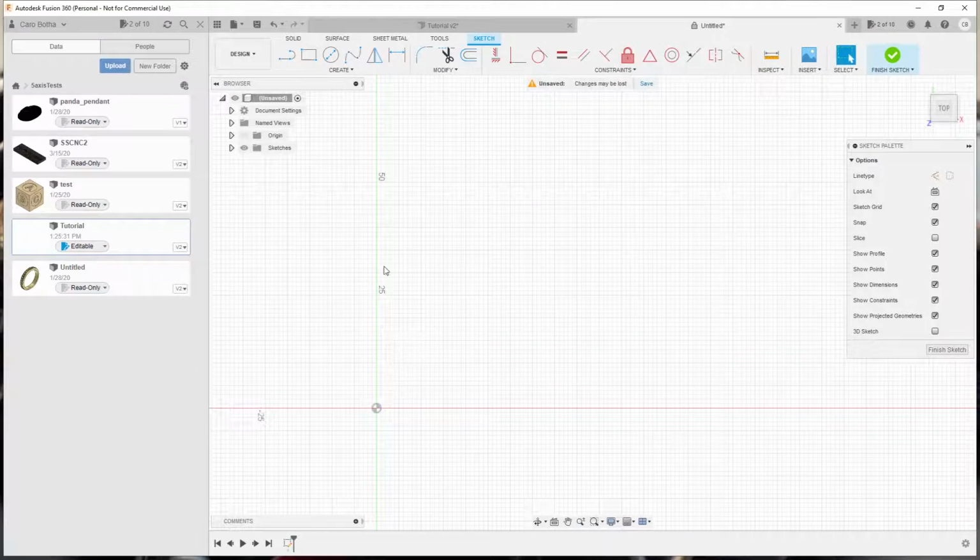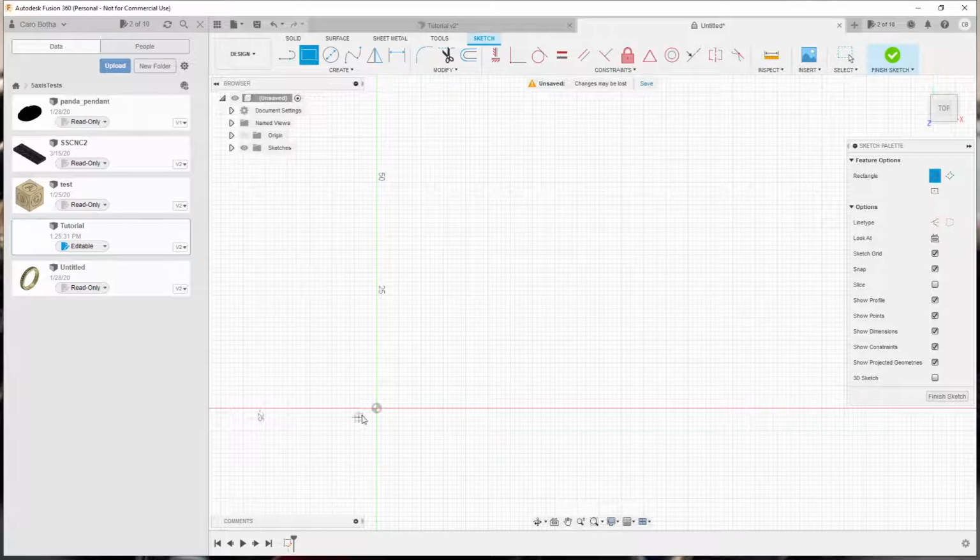Alright, we're going to just be making a little block, maybe like 50 by 50 or 40 by 40, a little inset in it and some text. So the first thing is we need a square. So up at the top I'm going to grab a 2-point rectangle. I'm just going to start dragging.